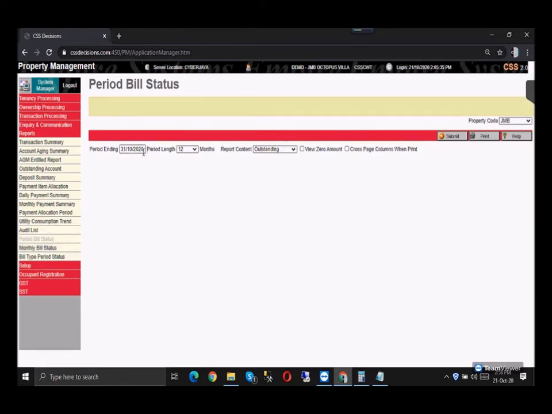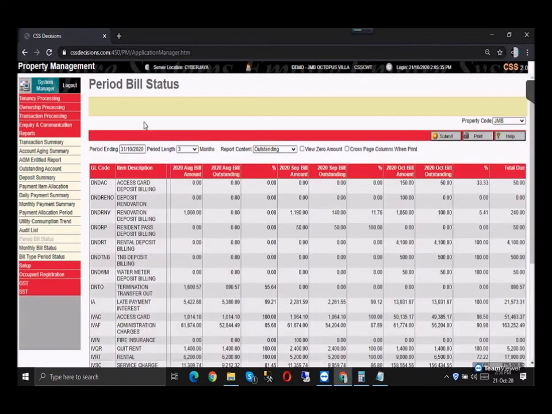So for period bill status, for example, I set it up to today and view by maybe 3 months first. Okay, so I select bill by outstanding first and submit. So period bill status will show the exact date, and how long the month you need to bill. It shows how much you billed this month, and how much is the outstanding of settlement.